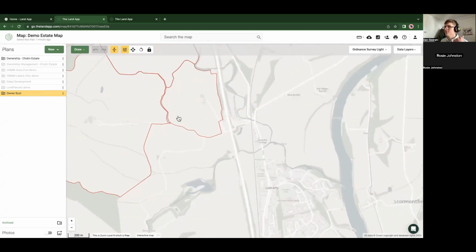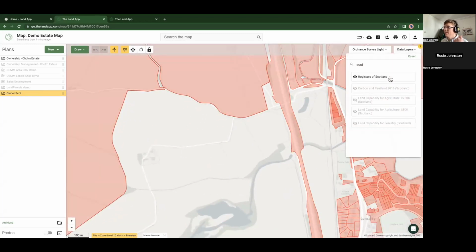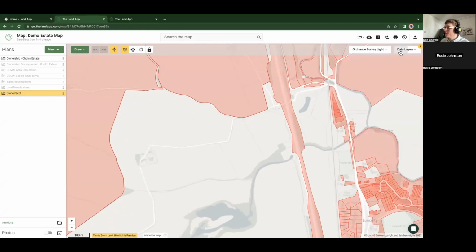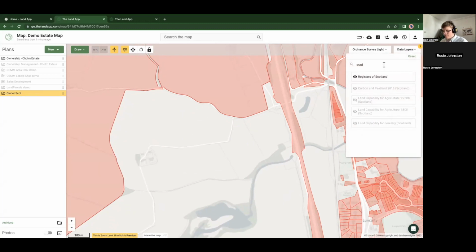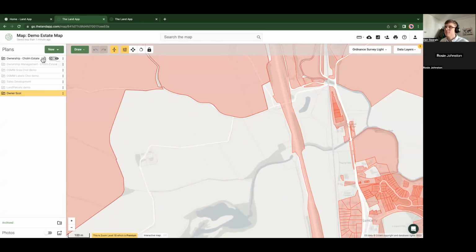The way I would demonstrate that is, let's just say hypothetically in this Register of Scotland, which we just had a look at, it's got this unregistered block. What I would do is either try and manually draw that shape, or if you're a subscriber, use the Ordnance Survey interactive base map. I've not demoed this yet, but just to quickly show you.